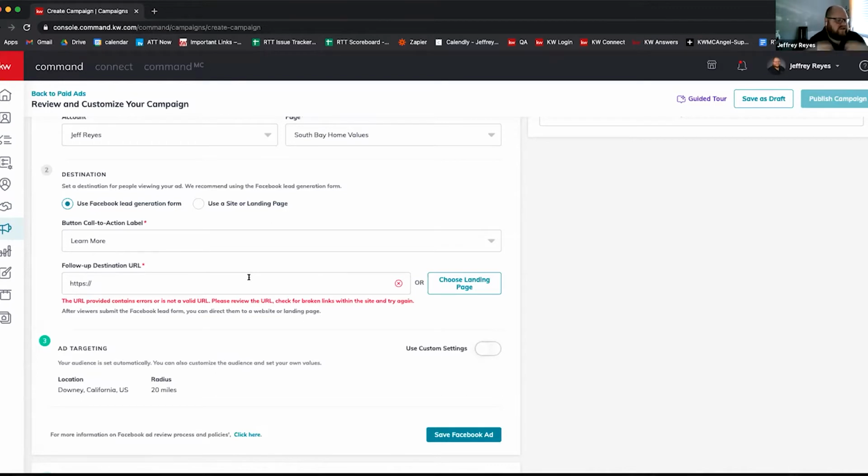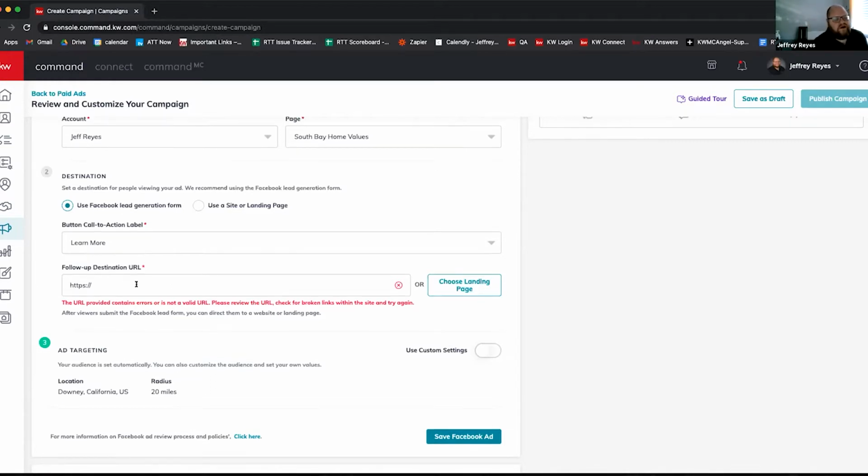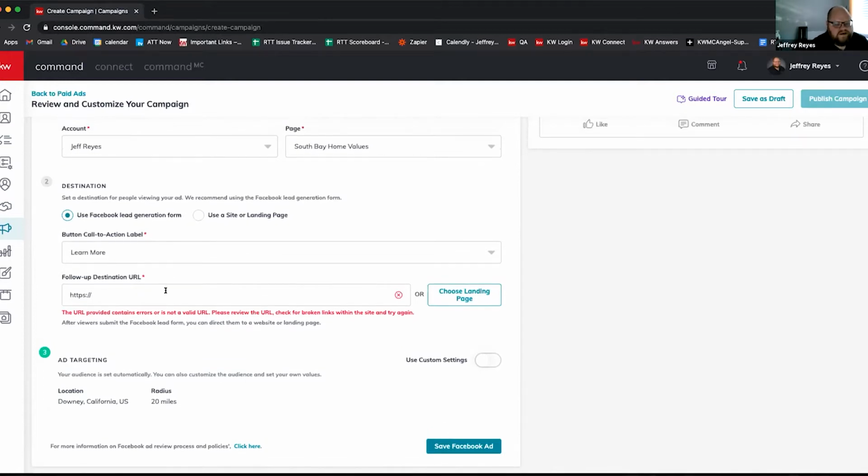So kind of like Redfin or Zillow or any of those other portals, if I go there, it doesn't force me to register to look at stuff. Same thing with kw.com. So what I want to do is capture their information, and that's another reason why Google is more expensive: there isn't that forced registration factor. So I'm going to want to always use Facebook lead gen forms so I get their data. And then in this follow-up destination URL, this is really the main difference here, of how you want somebody to land on your site.